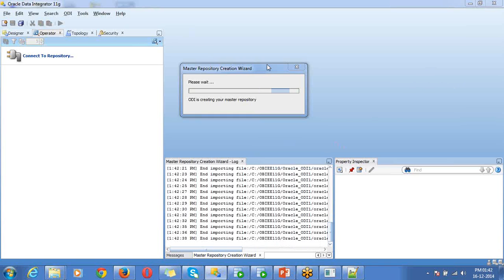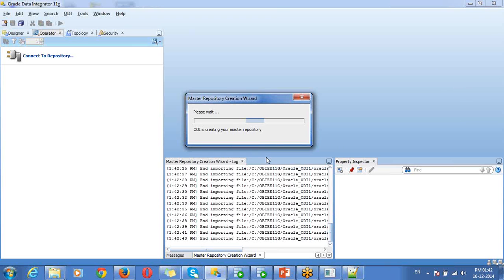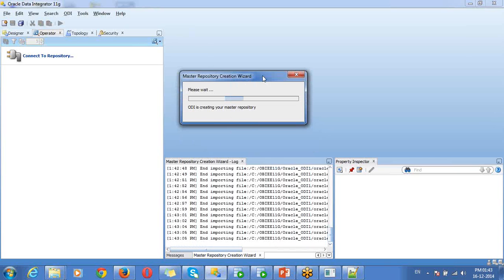After creating the master repository, you need to create a login. That is mapping the credentials between your repository and your client. Your client is ODI Studio, so there we need to create one login. That is, the master repository information we are mapping to your login. So it will take some more time to create.